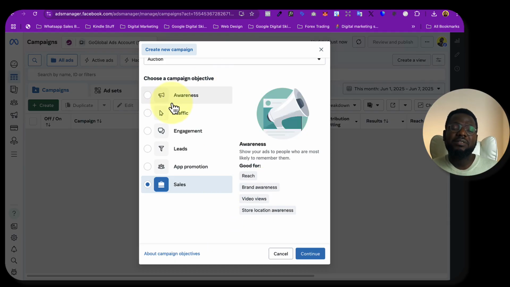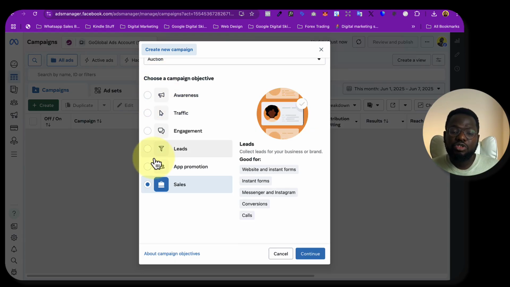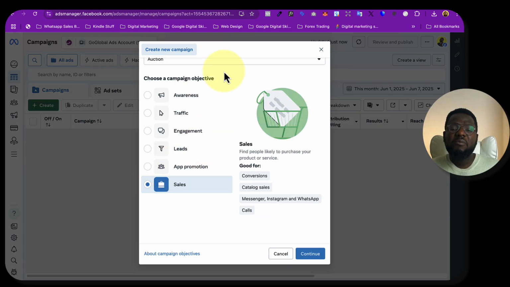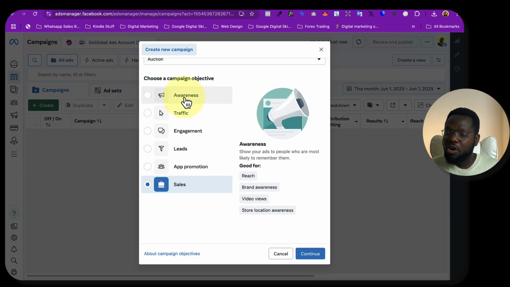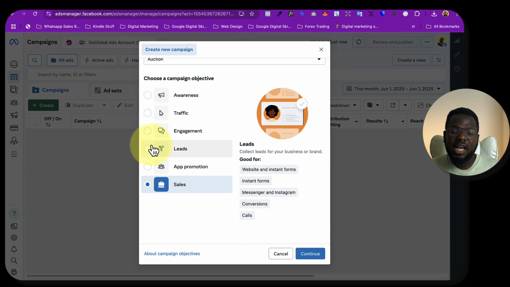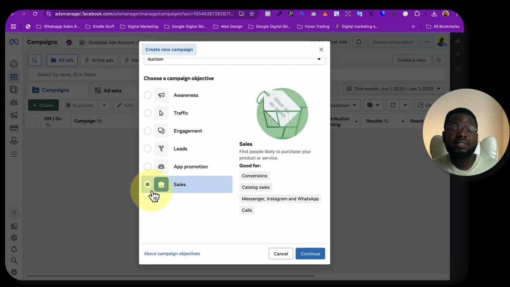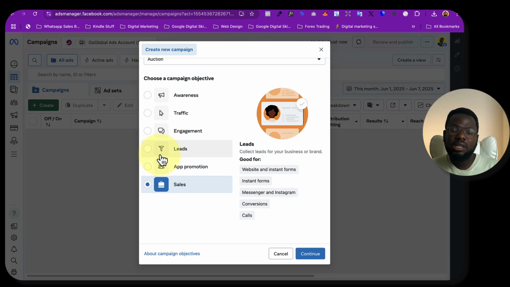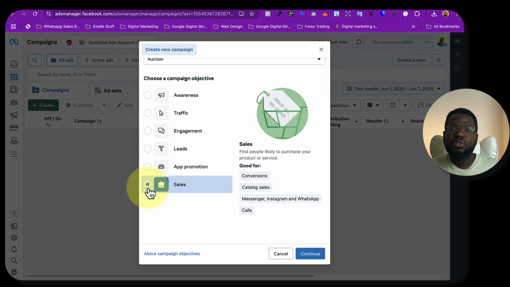Now, depending on where your business is at, or the level of the journey of your customers in their funnel or your customer journey, you can choose from the top to the bottom. Normally, the ones that we usually run are leads and sales. Maybe you want to get more leads for your company, like a coaching or service-based business. That's leads. But sales is for e-commerce, and maybe you want to sell something directly.